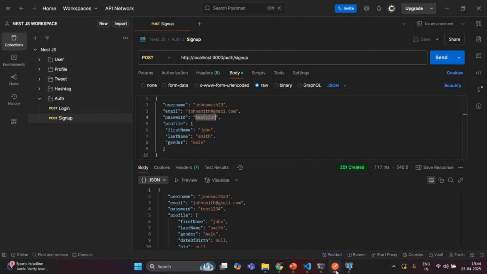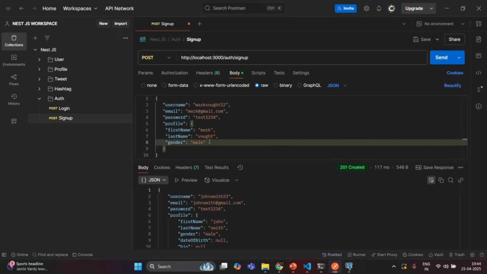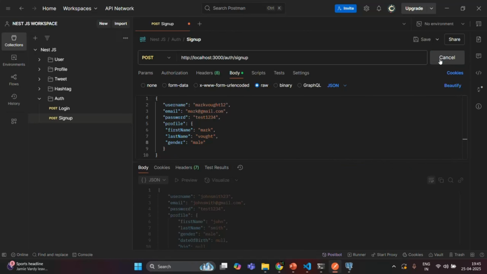Now let's go to Postman, and now let's try to create a new user. So let's say the username is markwhat12, and email is mark, let's say password is test1234, first name Mark, last name What, and gender is male. So now let's try to create this markwhat user, and this time when this user will be saved in the database, the password of that user should be hashed. So let's send the request.